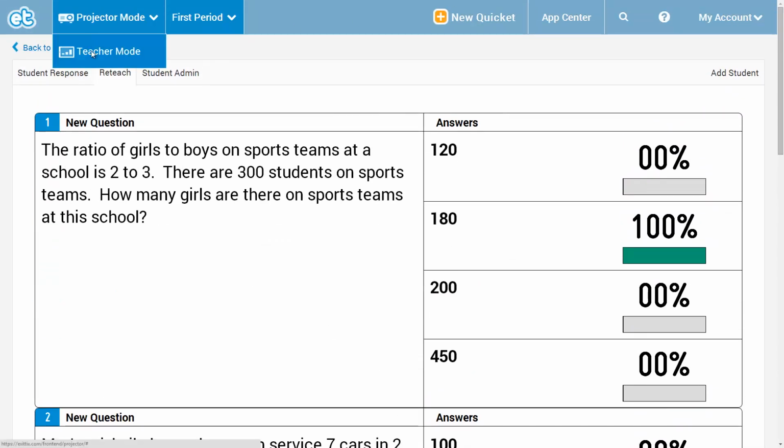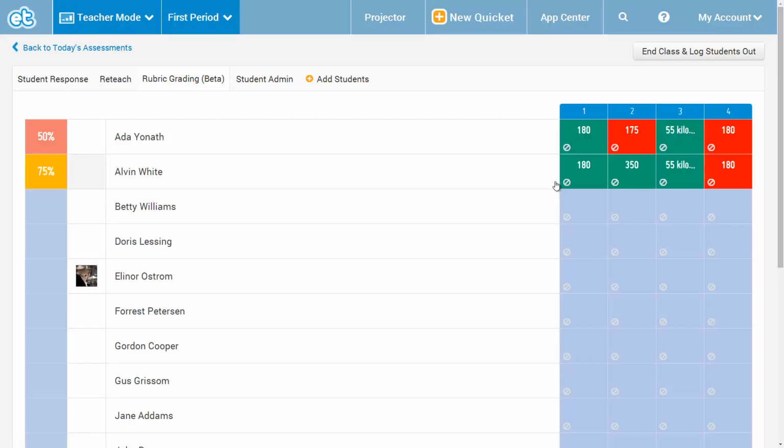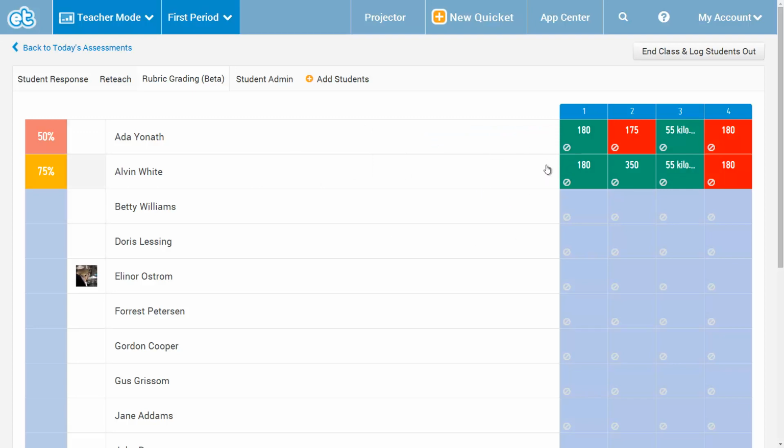If I go back to teacher mode, I want to show you a couple more things that this heat map has to offer. We're also starting to roll out this rubric grading. It's still in progress, but when it's all working, you'll be able to see what answer the student had entered. They selected an answer, so they didn't type anything in, but if there was a longer response, you'd be able to then mark whether or not it was correct or incorrect. So this is starting our new rubric-based answers that are on their way.